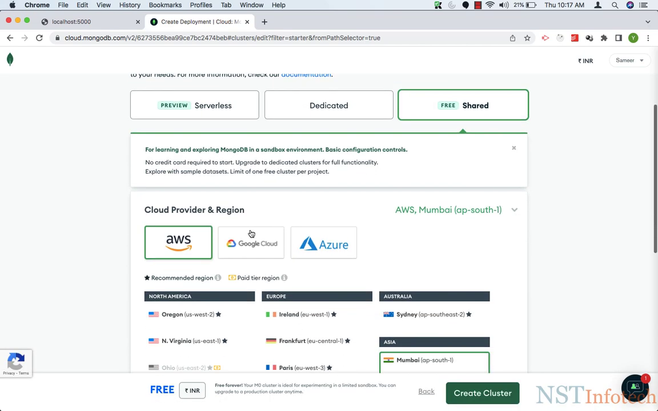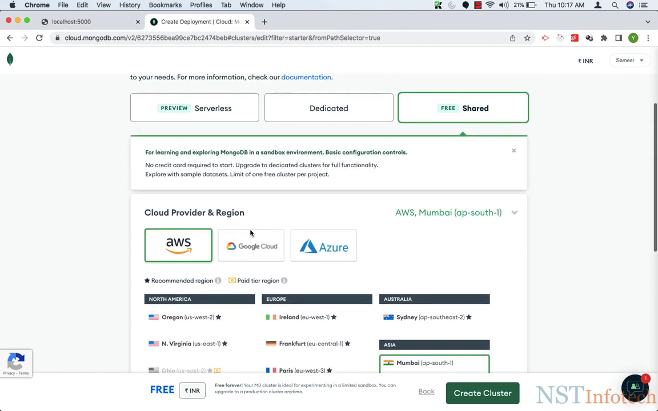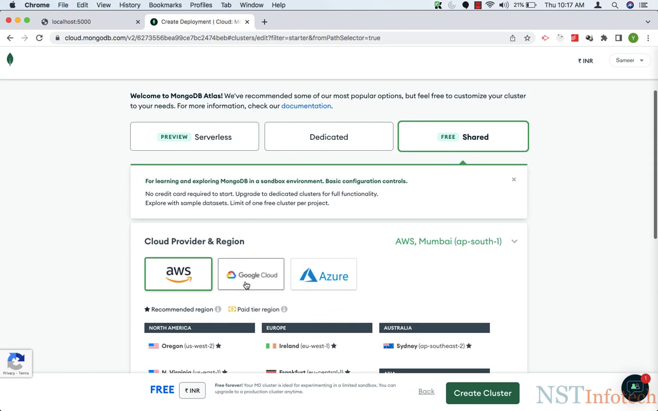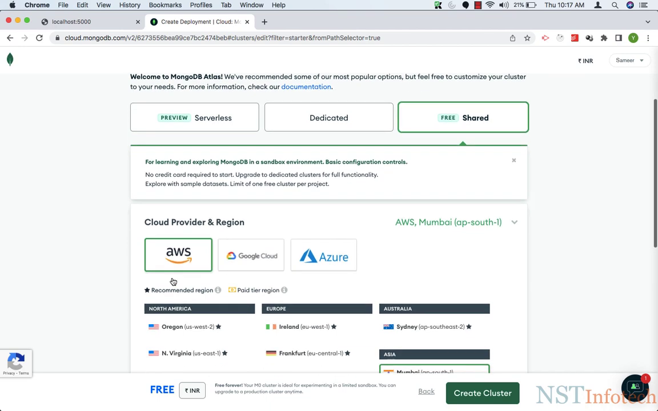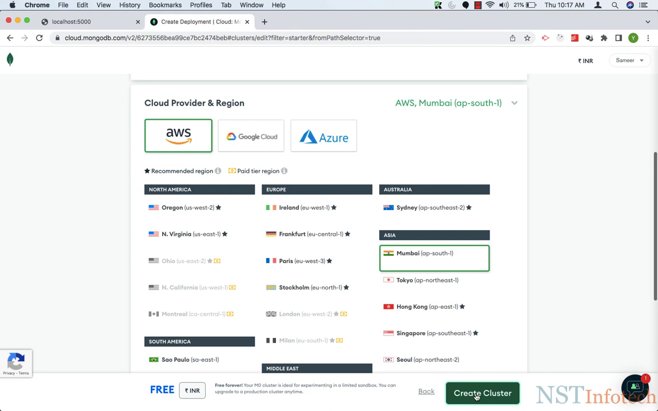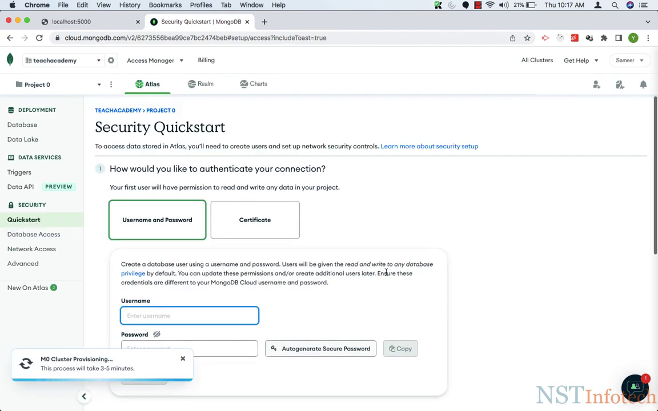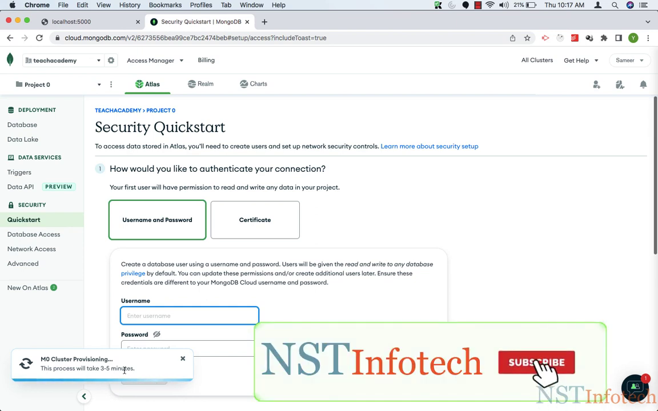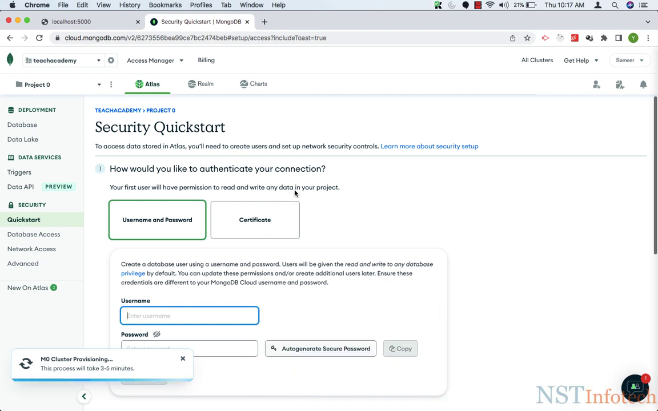Now the cluster option is here. We can create our cluster on AWS or Google Cloud or Azure. By default, AWS will be selected. So let it be selected and we just need to click on create cluster. It will take up to 3 to 5 minutes to create the cluster. So we need to wait for at least 5 minutes. Let me pause the video and I'll be back in 5 minutes.